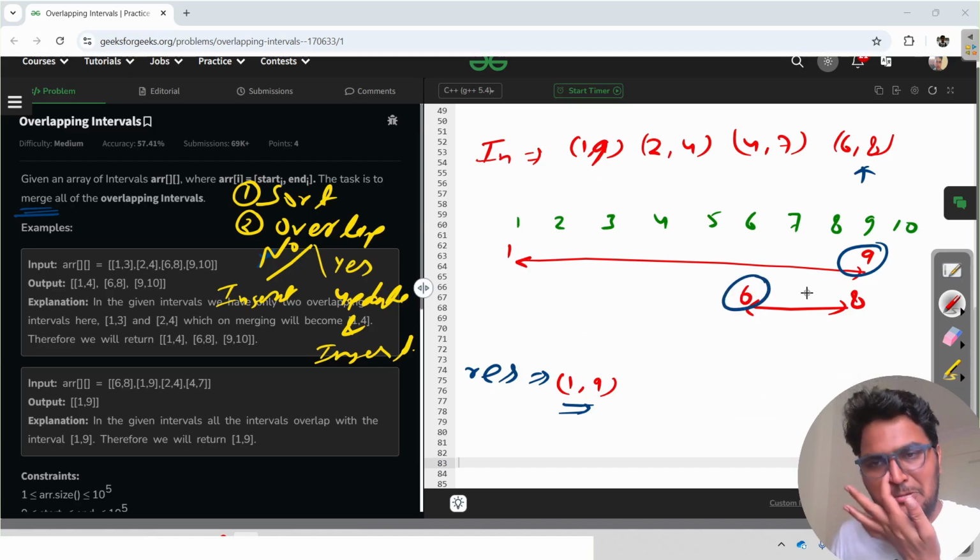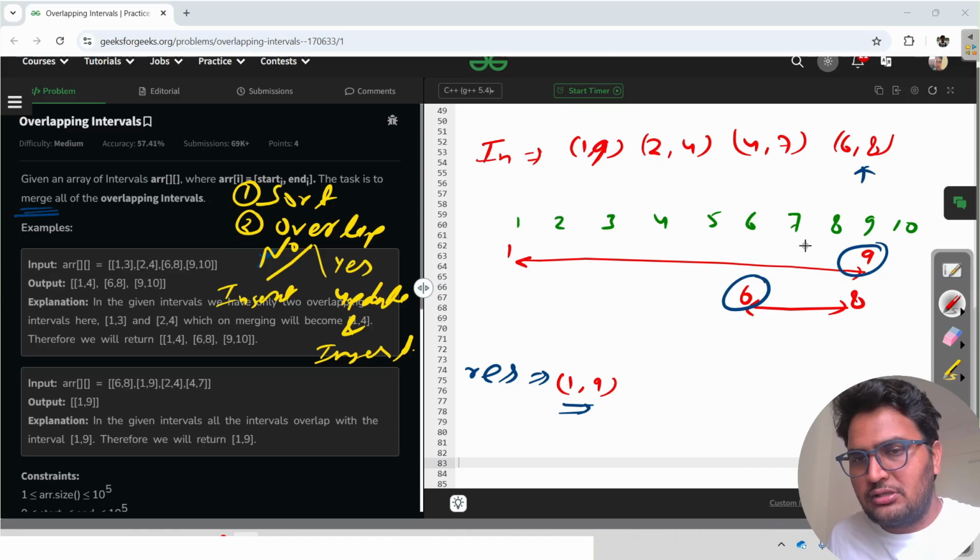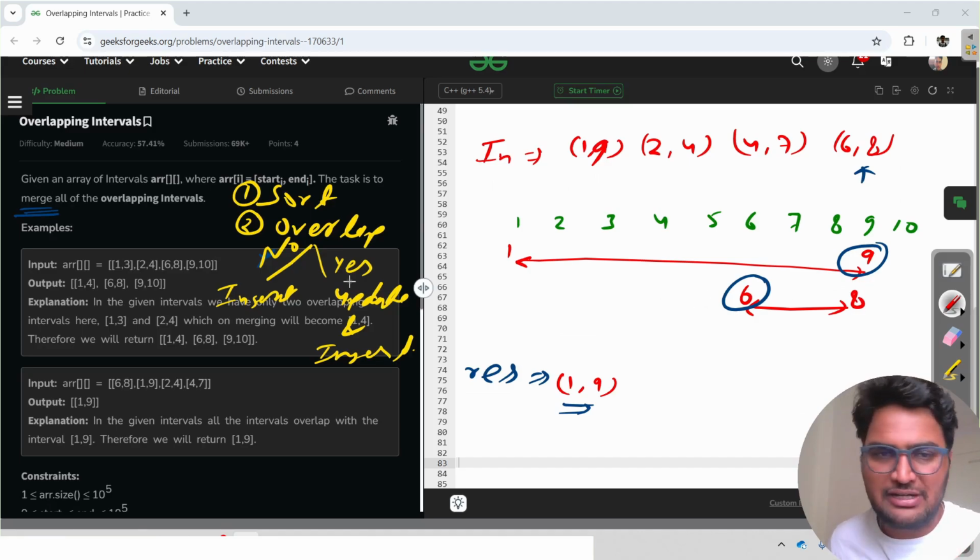This is 6. So now 6 is less than 9, right? So it means the current interval is starting before the previous interval has ended. So these are two overlapping intervals. Now if it is overlapping, then we will update and insert.